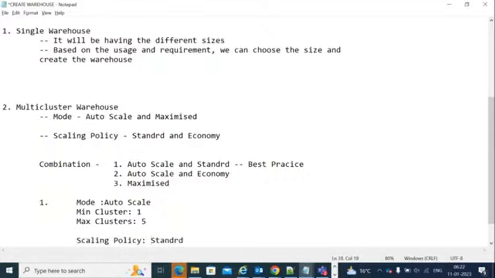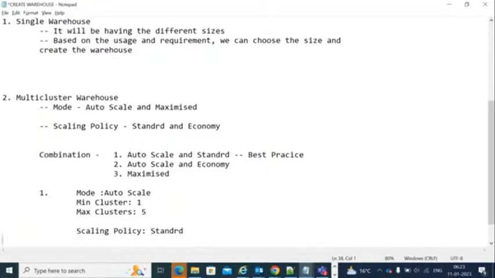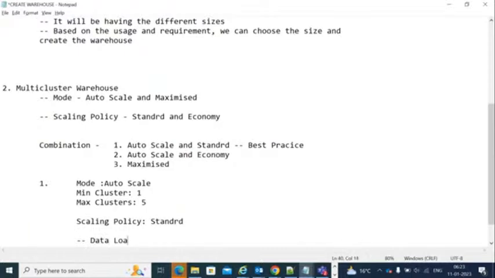If you select this combination, what will it do? Suppose you try to load around 10 TB of data into Snowflake. This is one scenario. If you create your virtual warehouse as a multi-cluster warehouse with the mode as auto scale and the scaling policy as standard, with minimum cluster 1 and maximum cluster 5, what will it do internally?